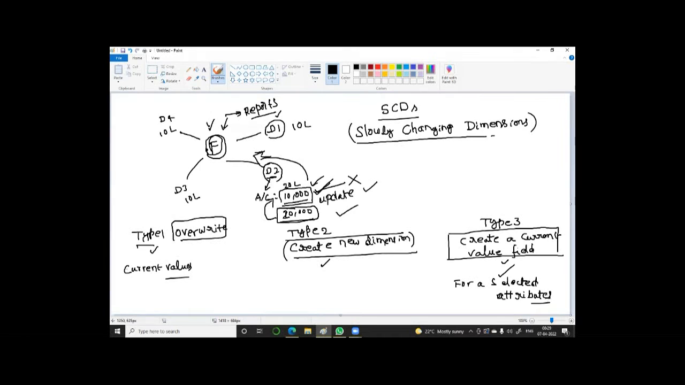Clear on SCDs? Any doubt you have? Ammaji, you were saying a new dimension will be created, or will it create the new record in the same dimension? In type 2, it creates a new dimension. The initial value 10,000, that is dimension 2, let's say. Okay.